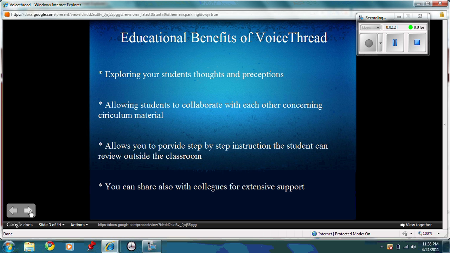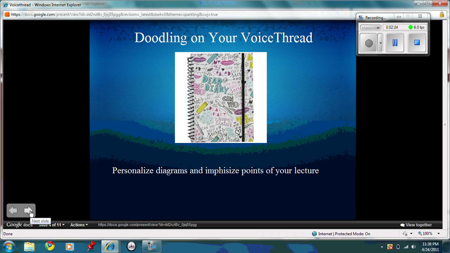Besides those benefits, there are many more to a VoiceThread. With VoiceThread, you can doodle on it. So you can personalize diagrams and emphasize points of your lecture. Say, for instance, you're teaching a science class and you're talking about the anatomy of a frog. You have the diagram that you upload, but you're also able to physically write on that diagram using a VoiceThread and record that information for students to view. Not only can you doodle on your VoiceThread, but when people comment concerning your VoiceThread, they can also doodle on that.